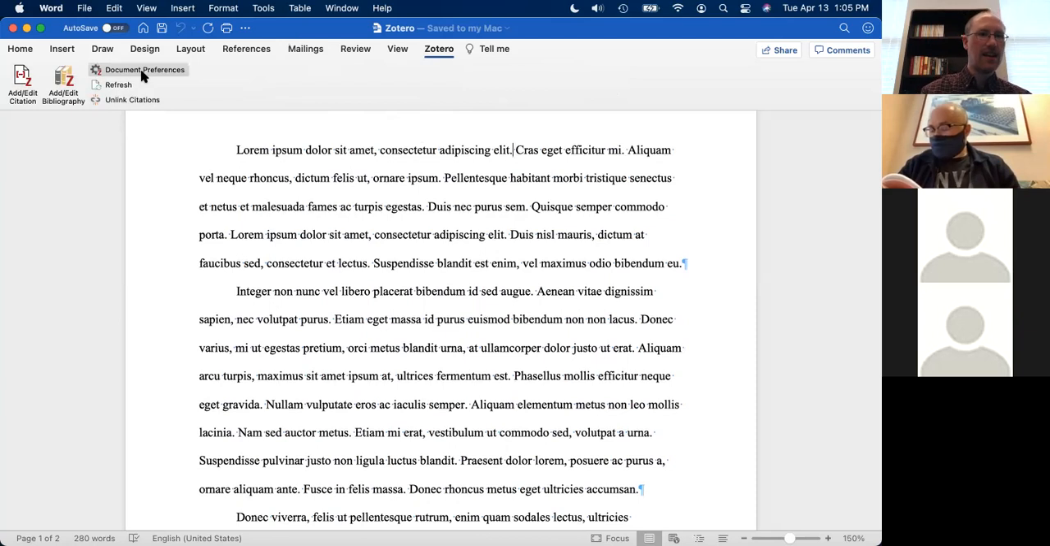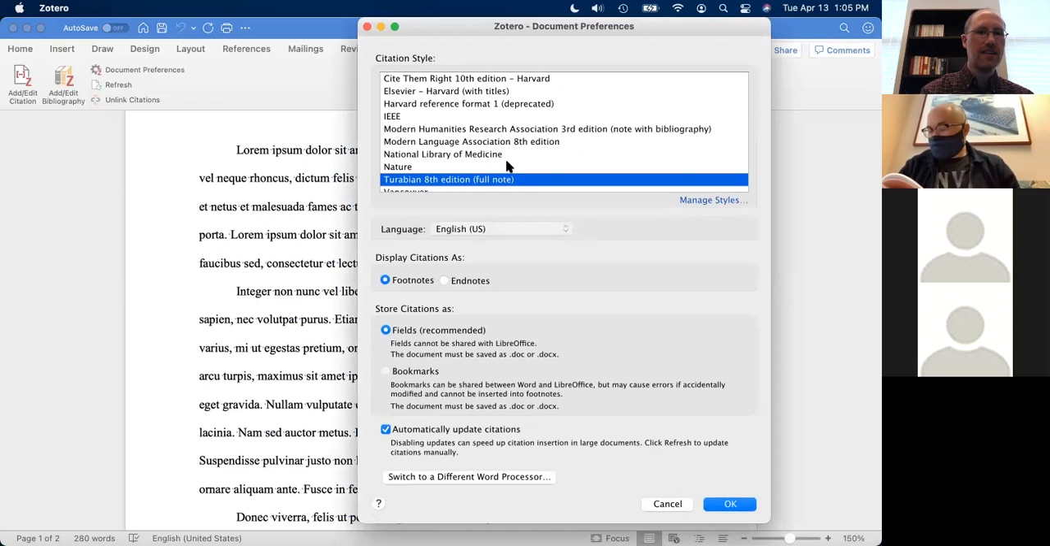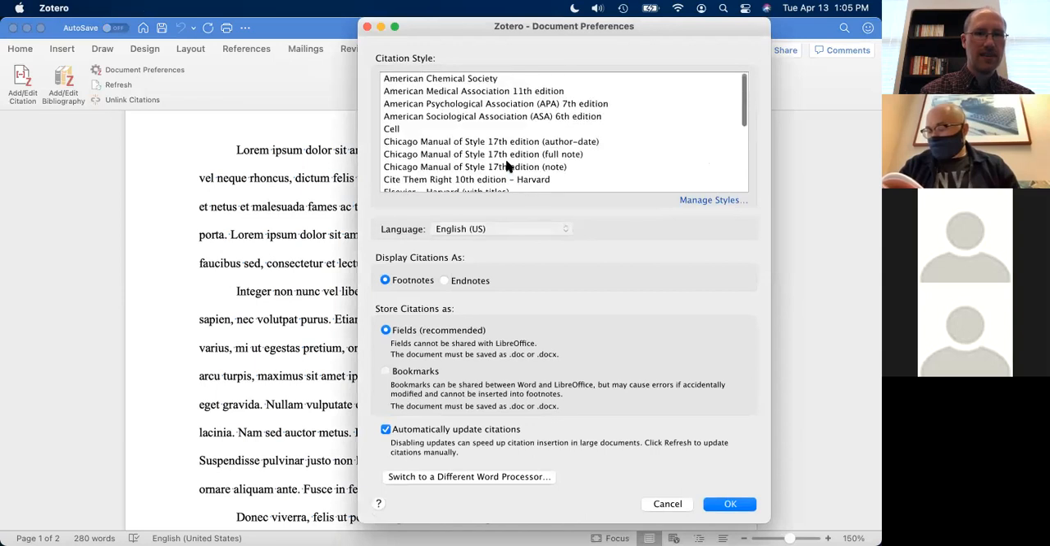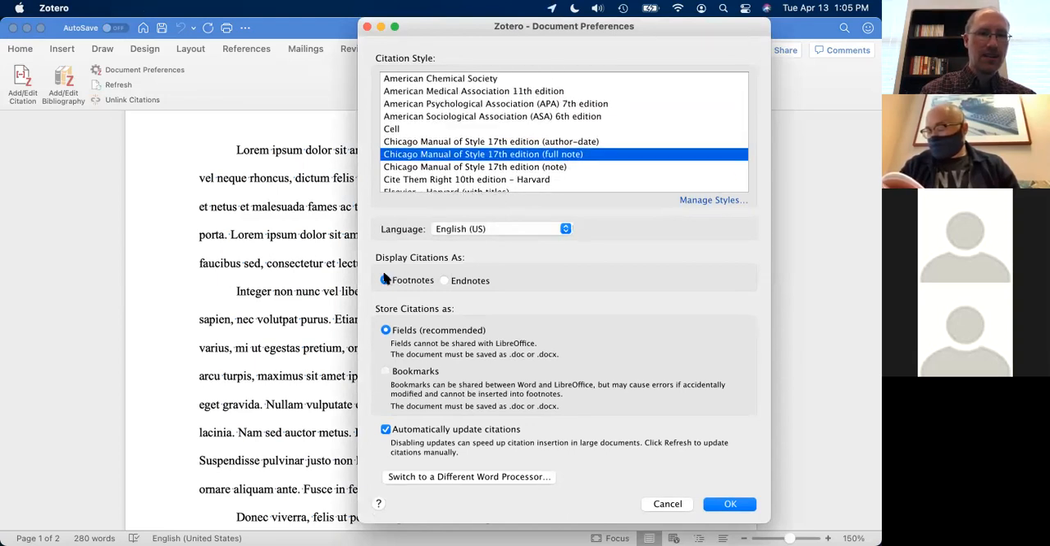And this is going to set up how Zotero is going to interact with this document, including which citation style I'm going to use. So if I want to use Chicago Manual of Style 17th full note, I can select that here. It also allows me to set up whether I'm using footnotes or endnotes. Most likely you're going to be using footnotes, and how it's storing citations. Most of those you can just leave as is.